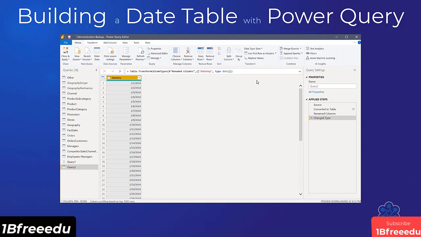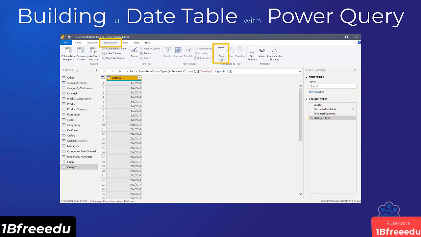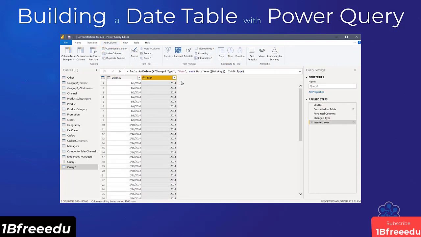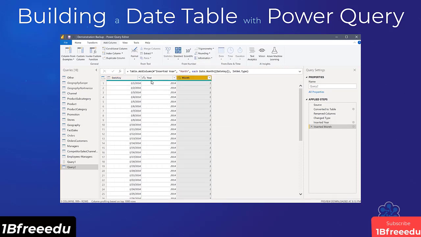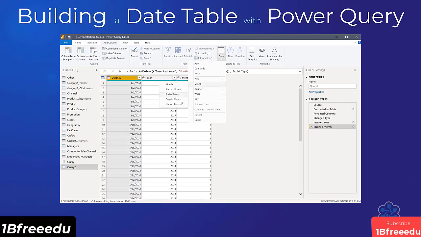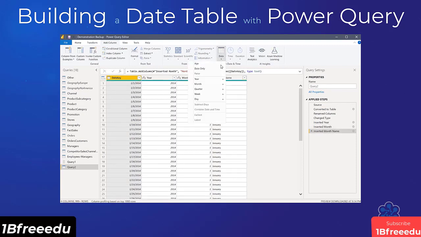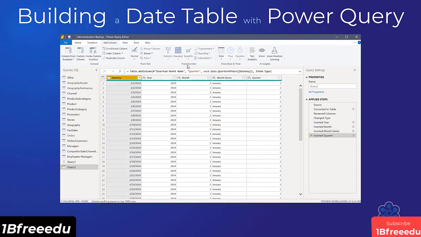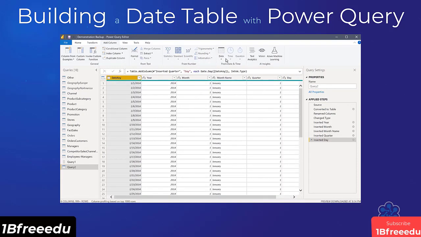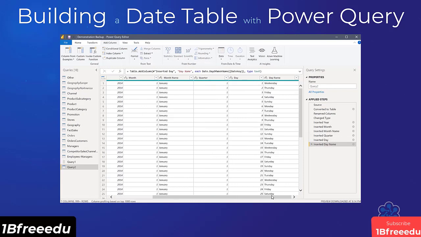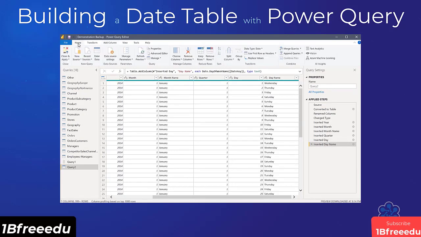Okay, now we can easily add metadata from the Add Column tab, date. Let's add year and month and month name, quarter of year, day, and name of day. After you get started in Power Query, creating these labels is so much easier. Okay, looks good. Let's close and load it to the model.